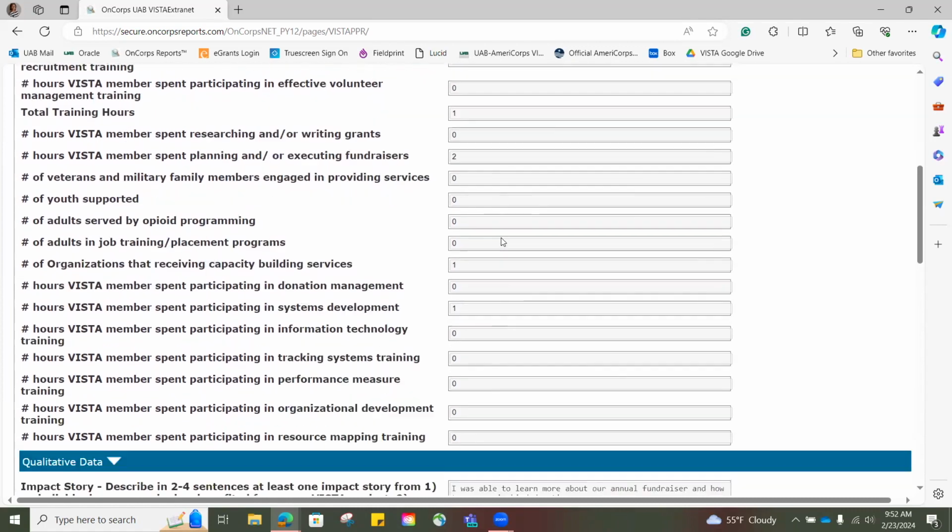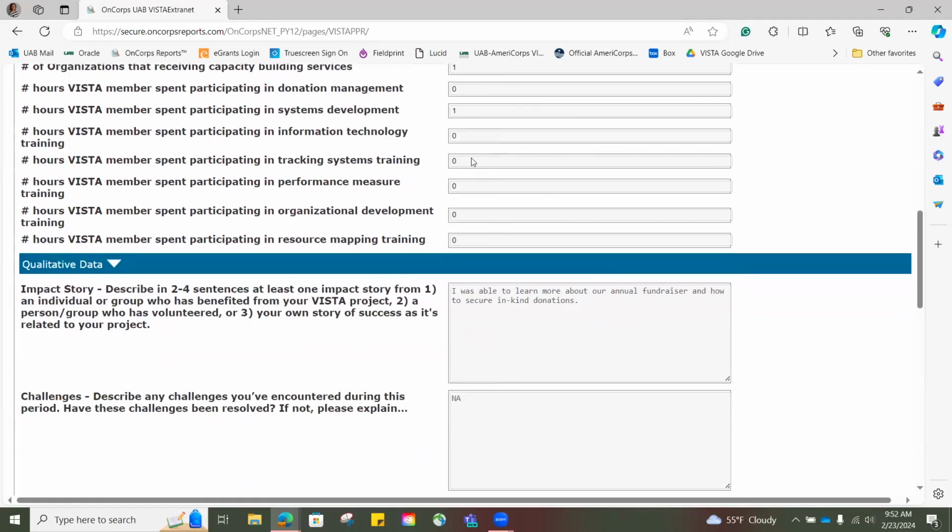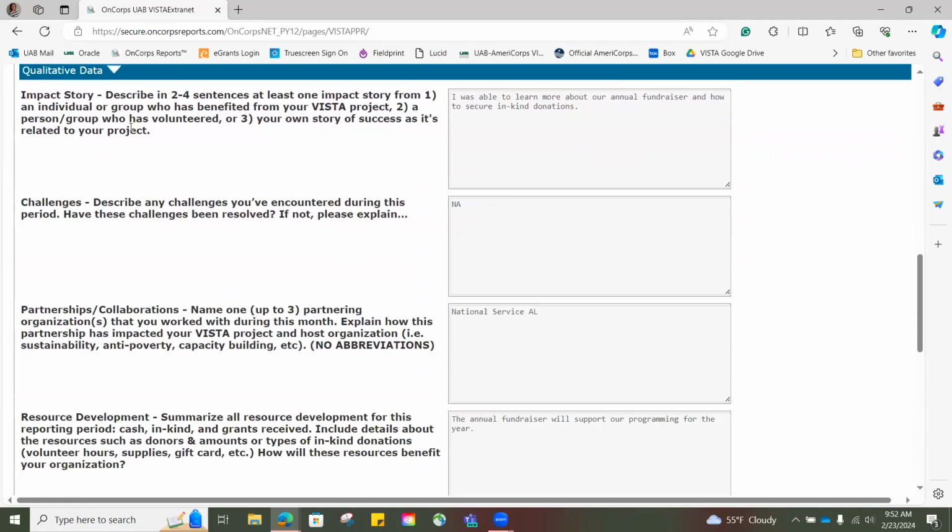So we just continue on to make sure that the items that they listed make sense in accordance with what they did with you. And then the qualitative section, there should be at least an impact story or impact statement about what they did that week. It can be something about what they learned in their project, something that was valuable to them, or something that they worked on. And it can be as simple as 2 sentences. I was able to learn more about our annual fundraiser and how to secure in-kind donations. That will suffice.